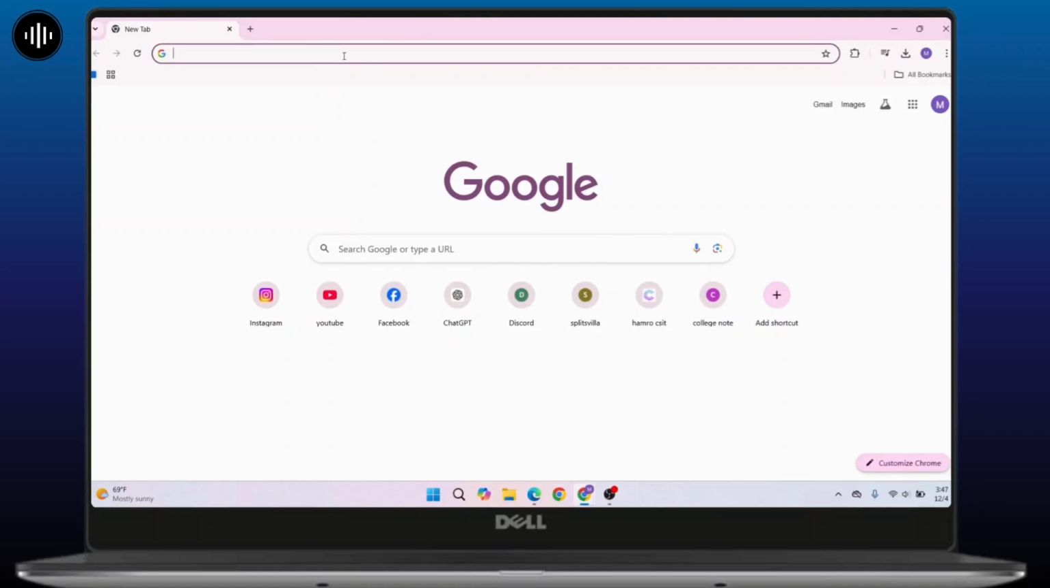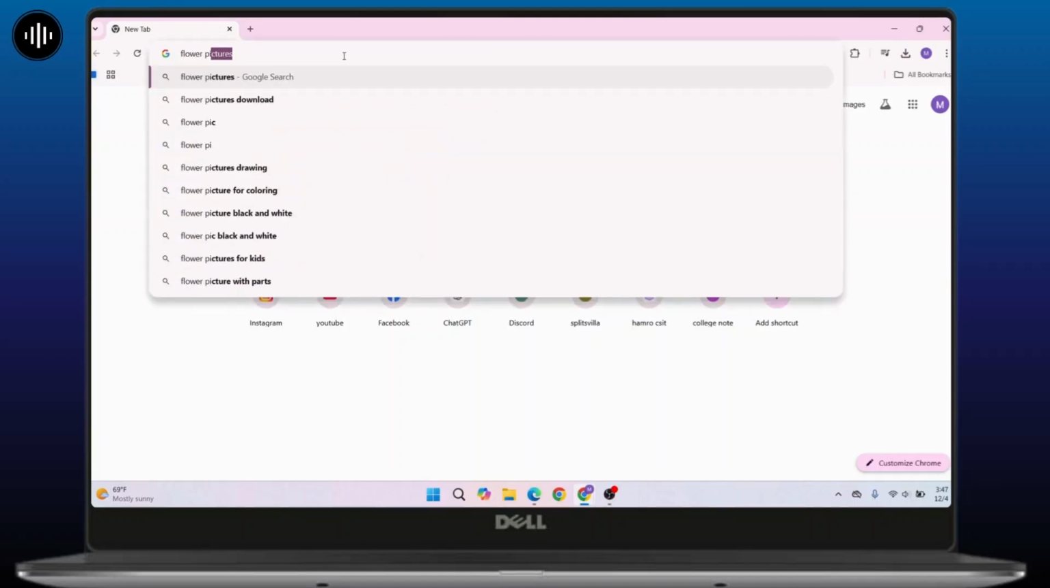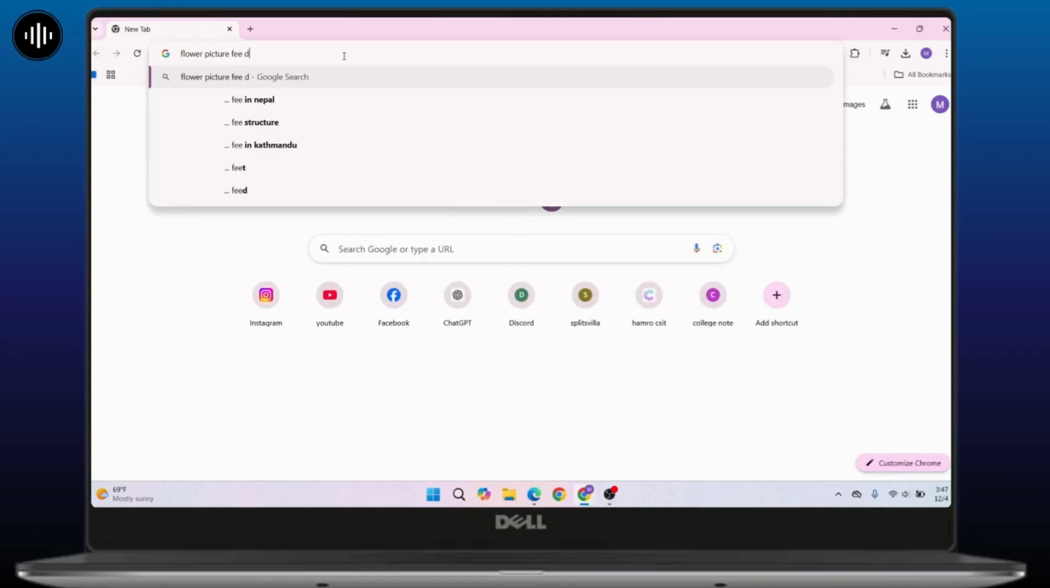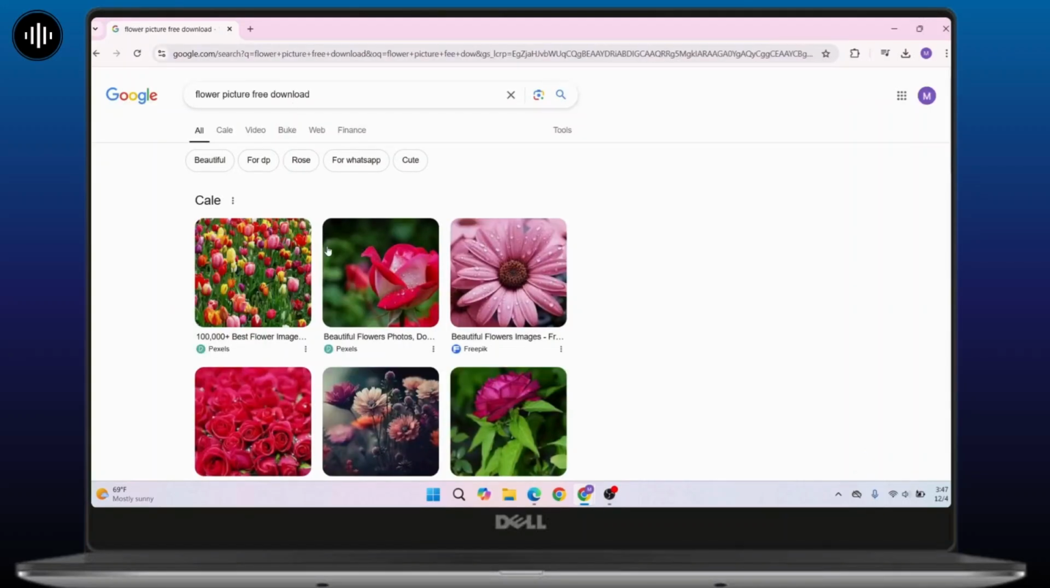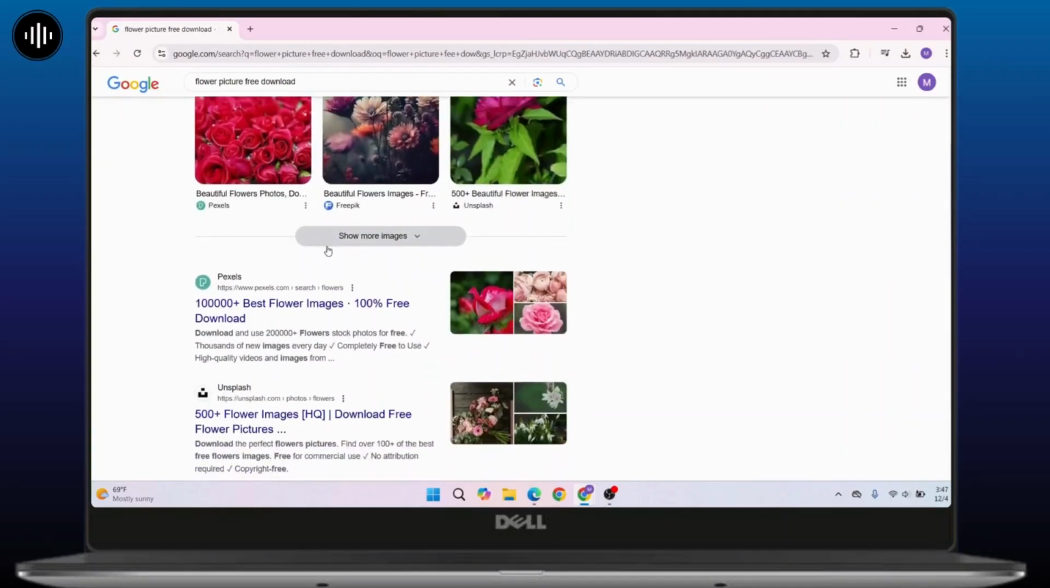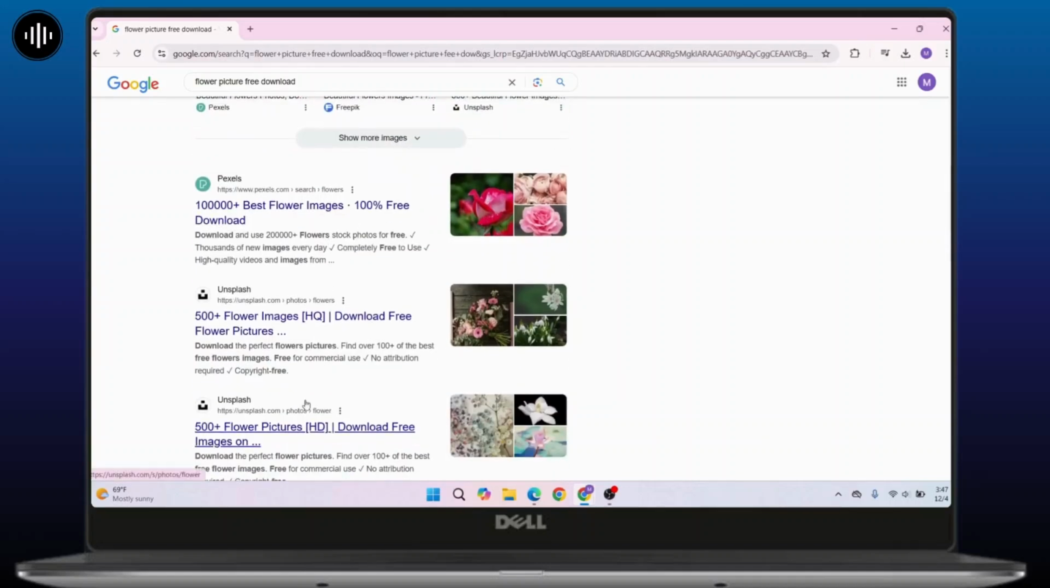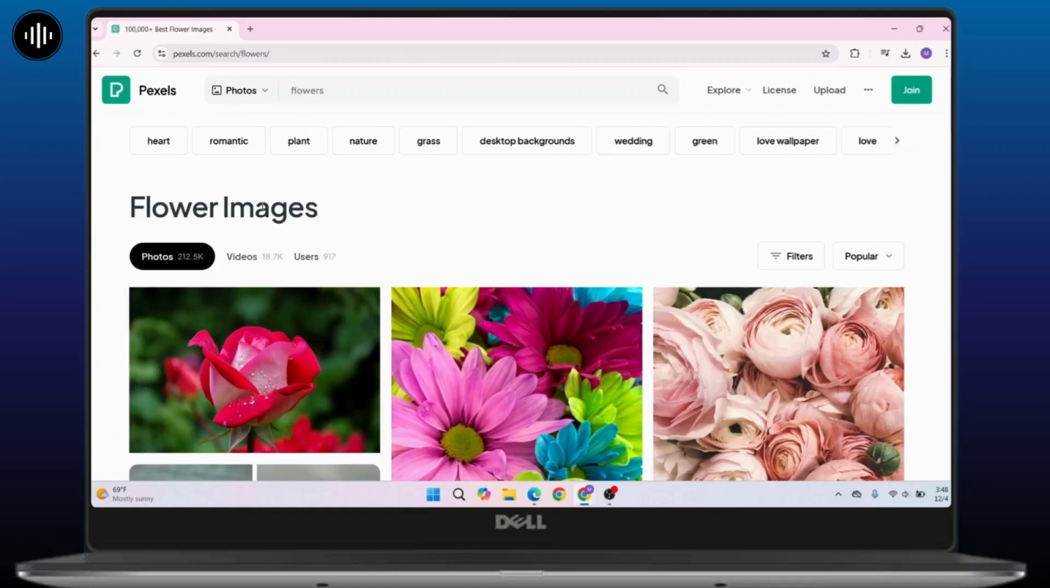For example, if you want to add the pictures of flower, search for flower pictures free download. Now once you have searched for it, you will have various links in your interface. So you can go to this first link, that is www.pixels.com, from where you can download the pictures for free. So open it up or click on it.